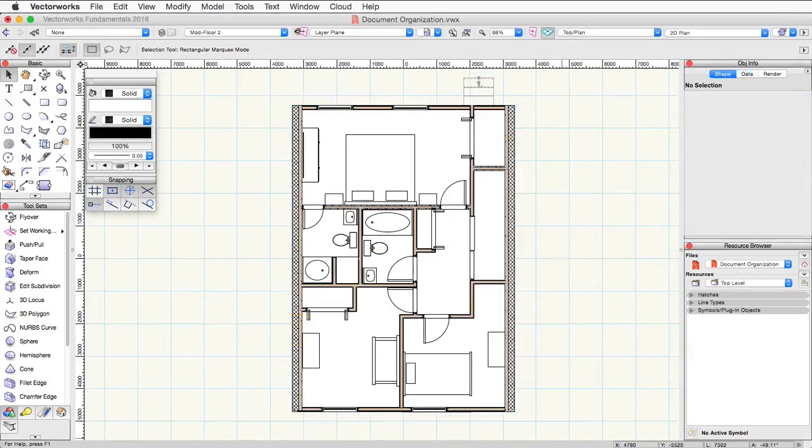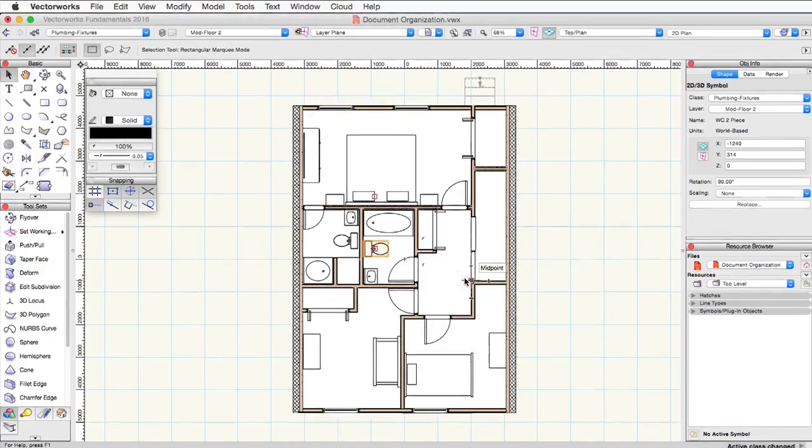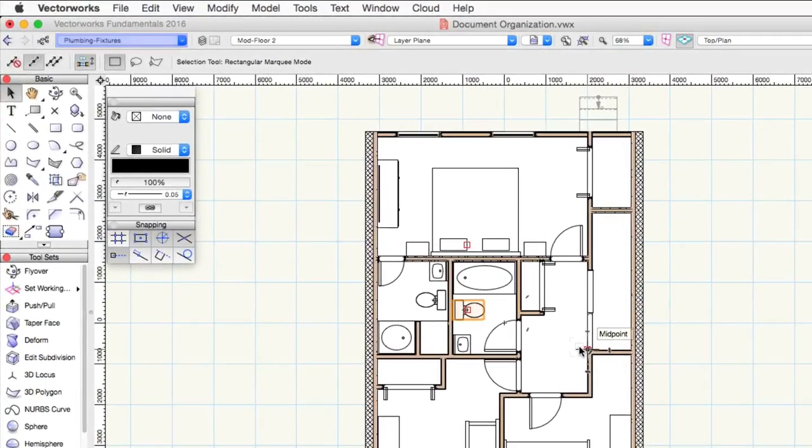A final tip I want to mention is that if you ever find that you cannot select or interact with an object and you're not sure why, it's almost always a class or layer option setting. The easiest way to fix this is to right-click, or do a secondary click, on the object. There is an option called Force Select. This will change whatever settings are necessary to make that object selectable. Normally it'll change your active class or active design layer.